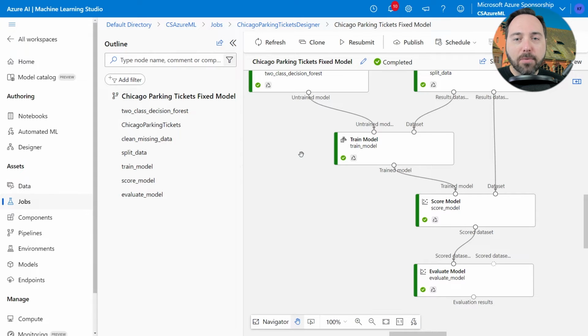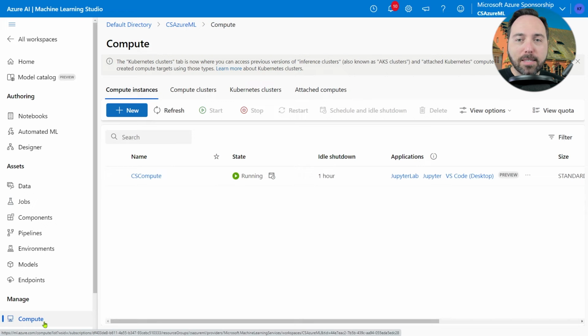The first thing I will do is navigate to the Compute tab and check out my list of compute instances. We can see that I have already turned on my CS Compute instance, so I will not have to wait for it to start up. We'll perform our model training on a compute instance because we don't need to do an enormous amount of processing, and so we don't need to wait for a compute cluster to spin up.